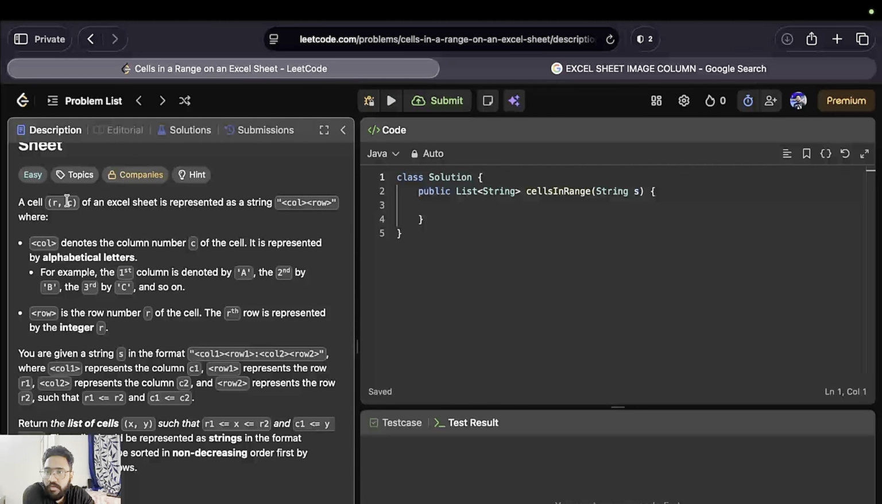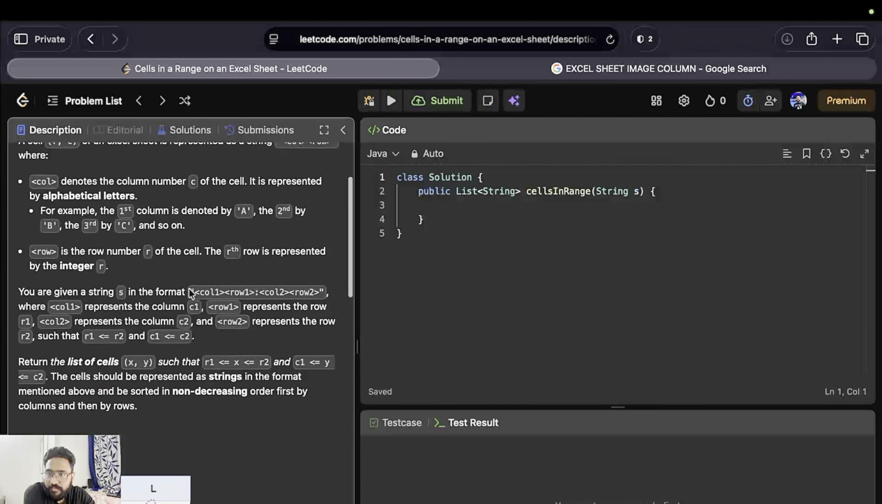So we are given a cell of an Excel sheet represented as a string, column and row. Column denotes the column number C of the cell. It is represented by alphabetical letters. For example, the first column is denoted by A, the second by B, then the third by C, and so on. A row is the number R of the cell. The rth row is represented by the integer.